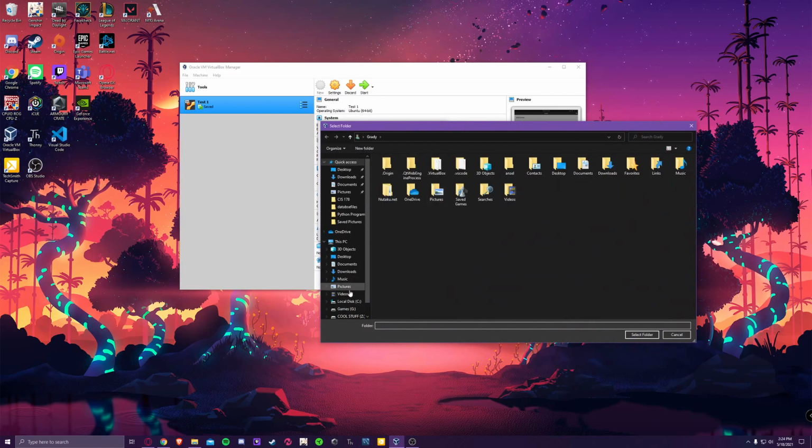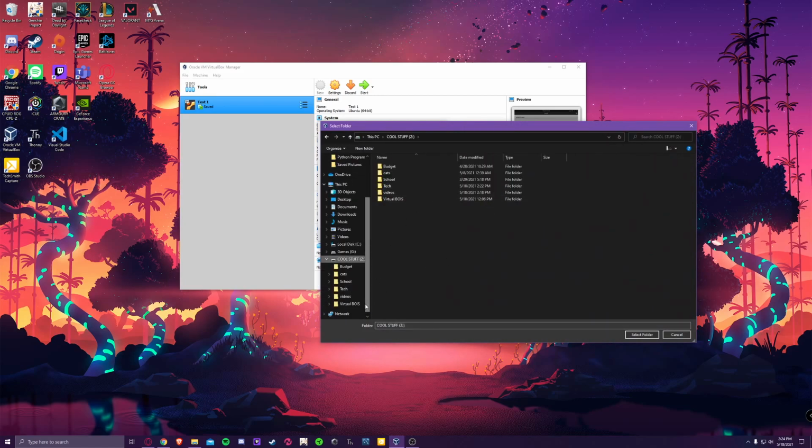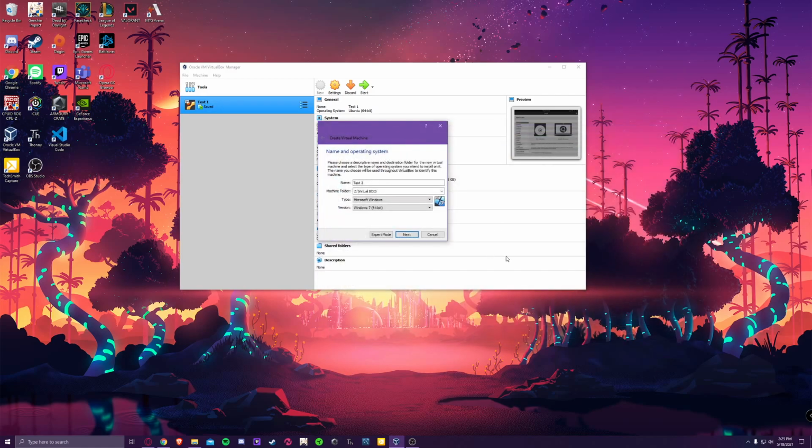I always hit other, go to my cool stuff drive, and then I created a file folder called Virtual Boys, where I save everything when I'm playing around with the virtualization features. It doesn't matter what you name it or where it is, just know that this folder will contain the files for your virtual machine. So we're going to select this folder.